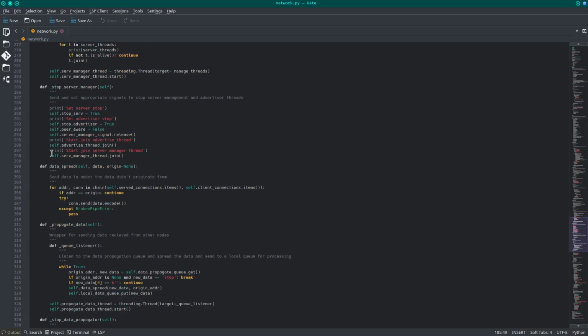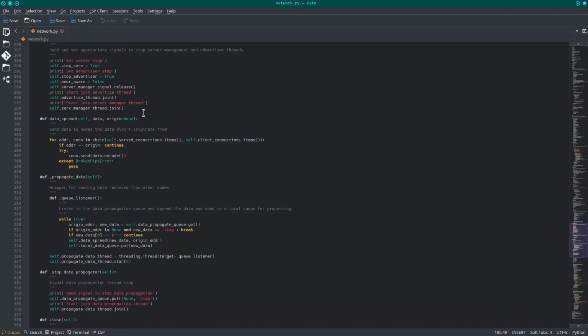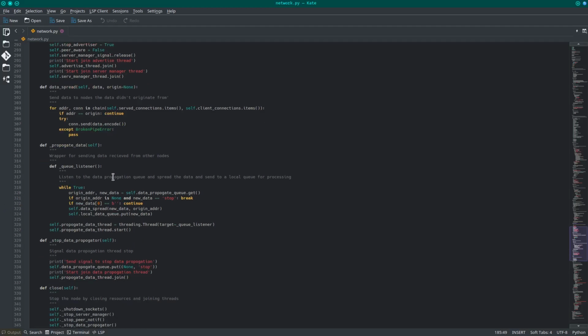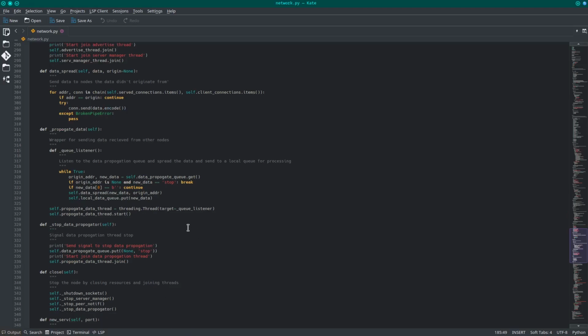And then we have a data spread function. This is what spreads data across the network. We give it a data, we give it an origin. And then the intention is that it spreads to everywhere except for where it came from, because why would you send data just exactly from where it came from? We want to avoid that, so this is slightly more efficient. It's still not the most efficient. There's definitely a better way.